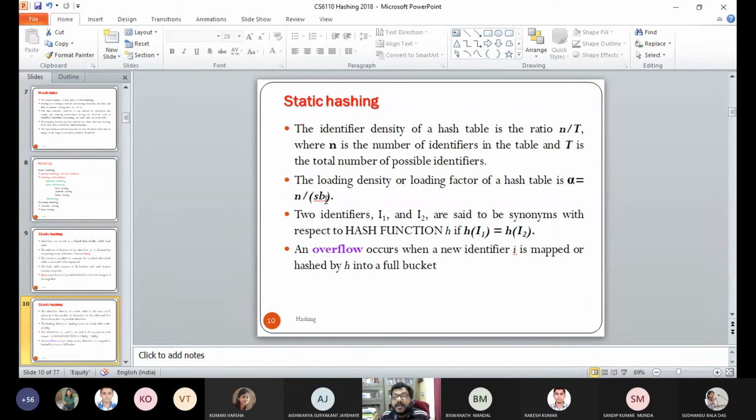An overflow occurs when a new identifier I is mapped or hashed by H to a full bucket. Let us say you have a single bucket. As you calculate the address for A, it goes to the first location and finds that the location is occupied by AA. That situation is an overflow: the identifier is mapped or hashed into a full bucket.